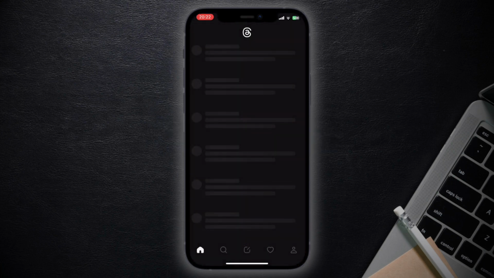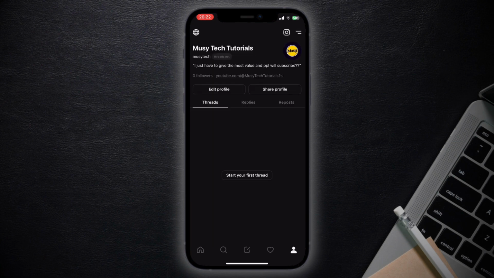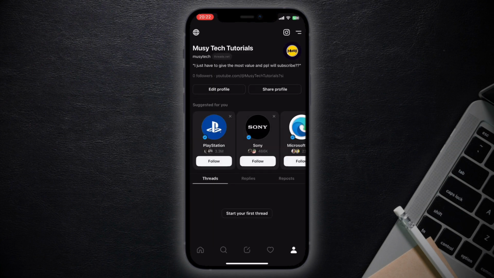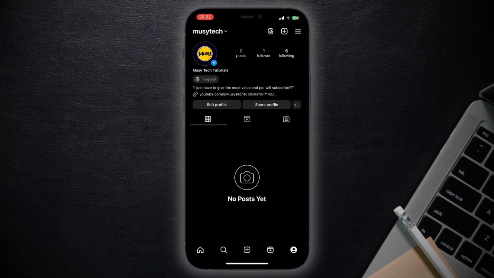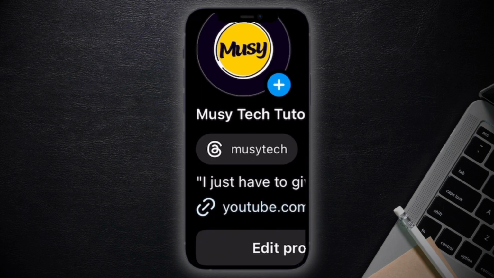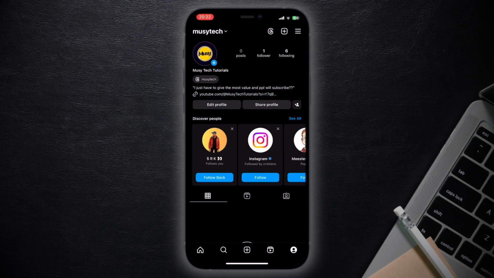The first method is to create an account on Threads and link it to your Instagram profile. Once you have done that, you can click on the Instagram profile that appears in the top right corner. It will take you to Instagram, and there you go. You get the Instagram Threads badge.